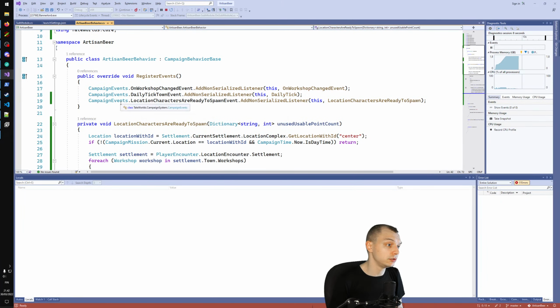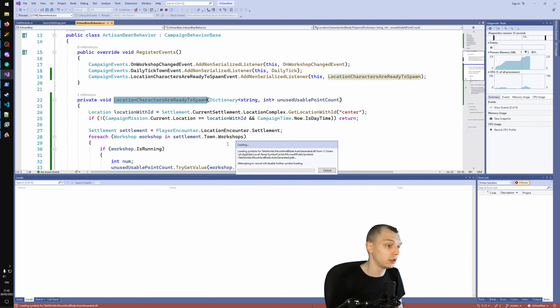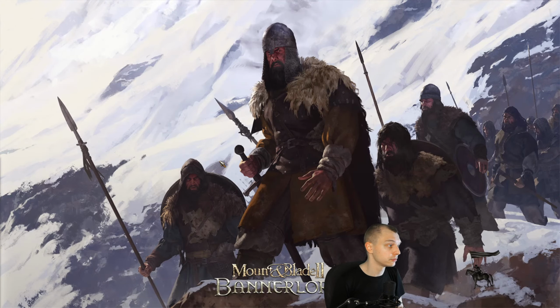So we listen to location characters ready to spawn. Let me put a breakpoint here, where we enter the location characters ready to spawn handler, so that we can see when that happens. And we can try a couple of things, like going into a tavern, seeing if that triggers location characters ready to spawn, and stuff like that.